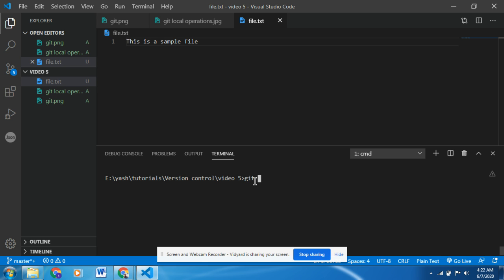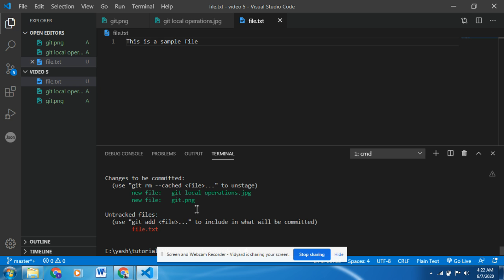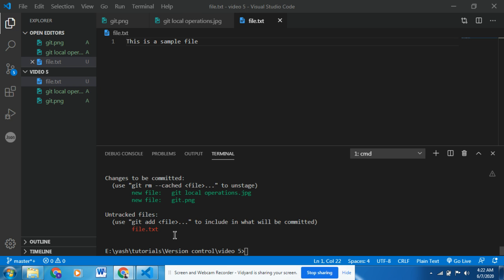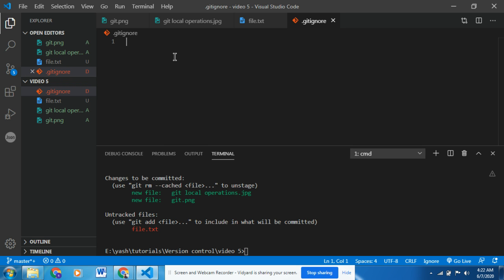But before that, I'd like to run the git status command. So as you can see, file.txt is being tracked by git status. That is, git status is able to detect if a new file has been added. So let's add the gitignore file. So we name it .gitignore. Now be sure to name it .gitignore as it is a file which is basically being checked by Git. So let's say I add file.txt, save this.